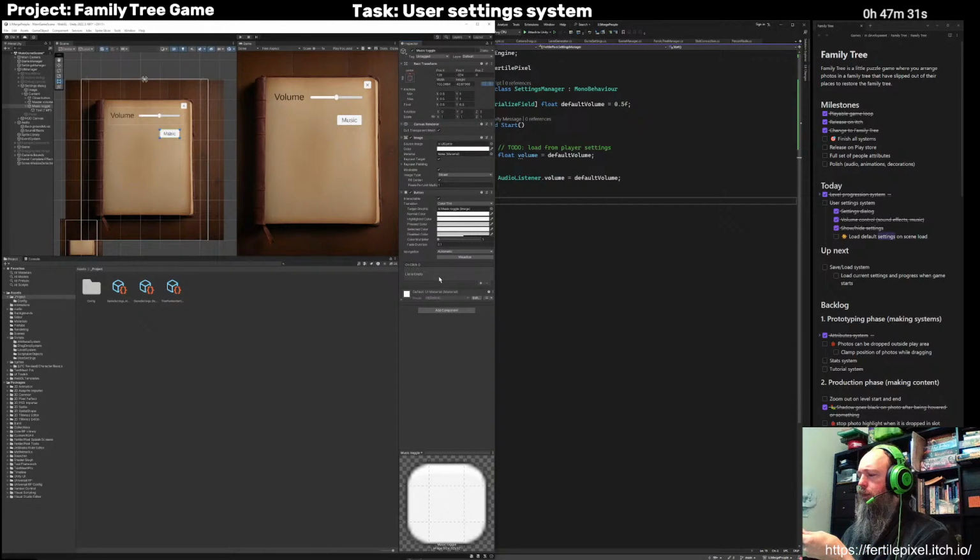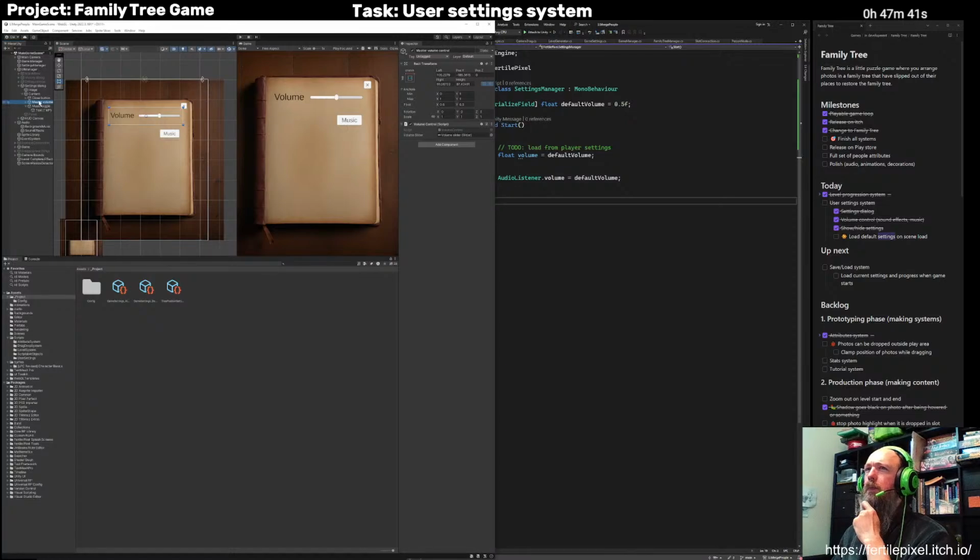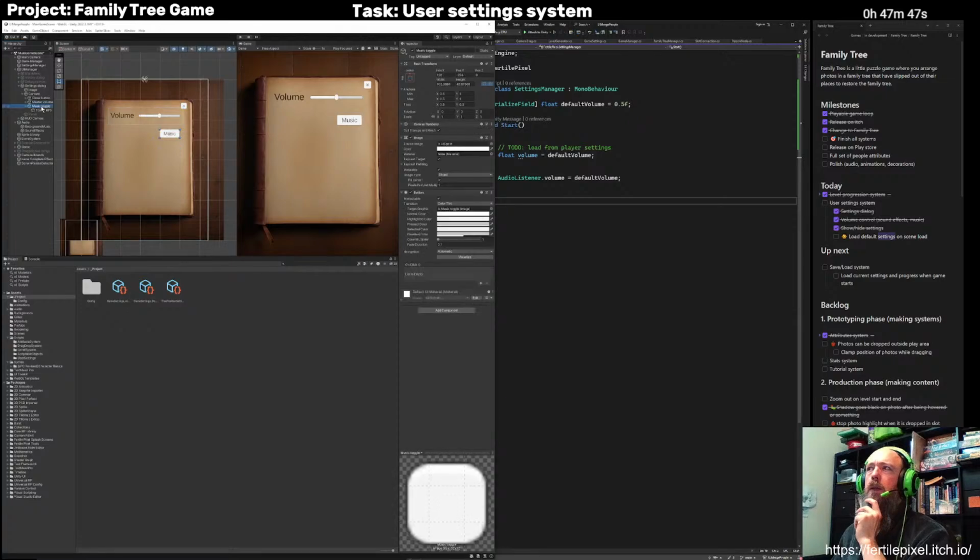So I can have a script that just lives on this button, toggles music on and off, like I've got with the master volume. It has volume control. The good thing about this is I could make a generic script for toggling any audio source and then just put the appropriate audio source in there.